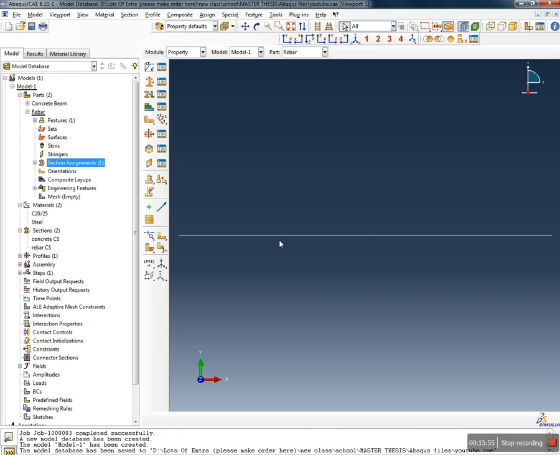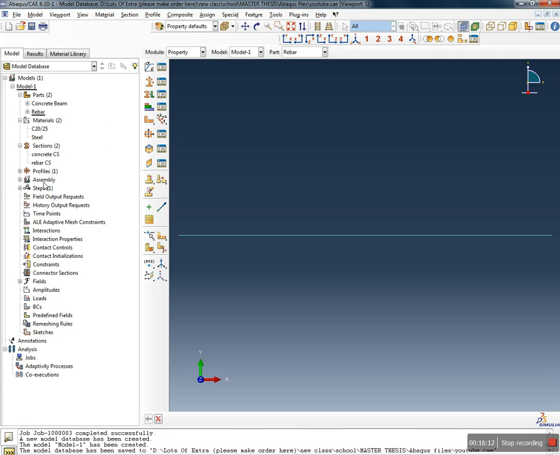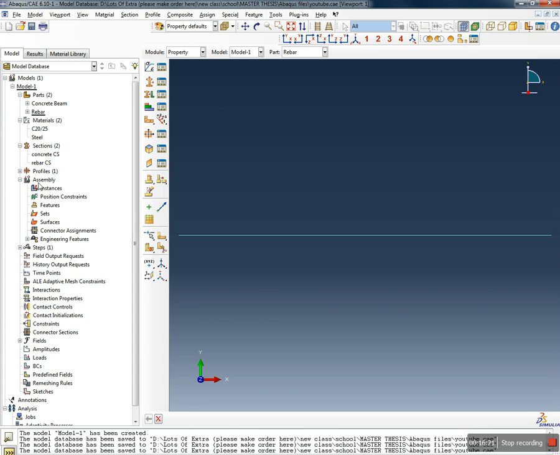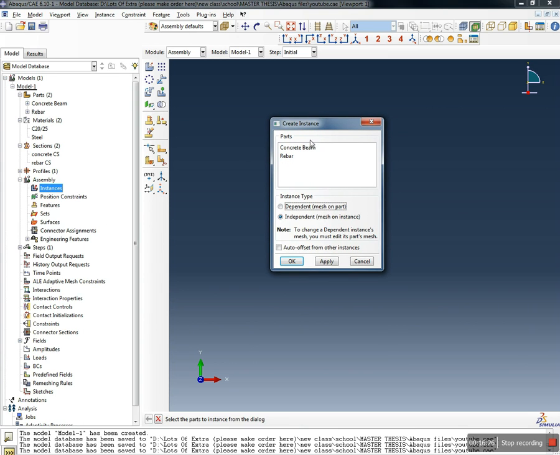What should we do next? Next, we will start building our instances. So we go to assembly. Maybe we should save it here. It's a good moment to save our process. Alright. So now if we go to assembly, instances, we will choose concrete beam and rebar. Take both of them. And we will click OK.